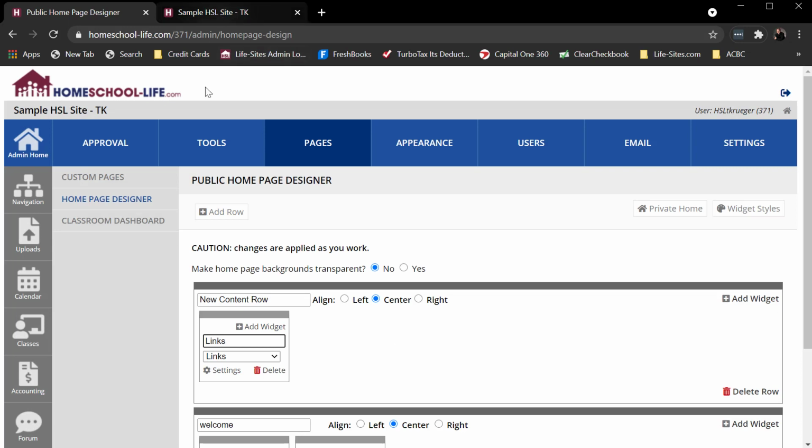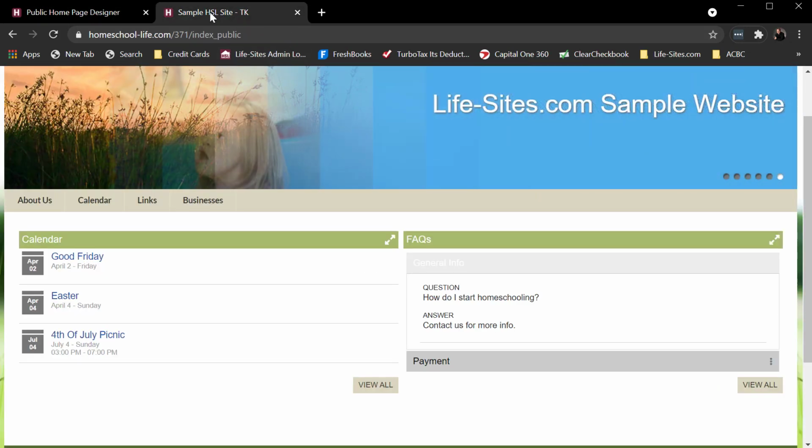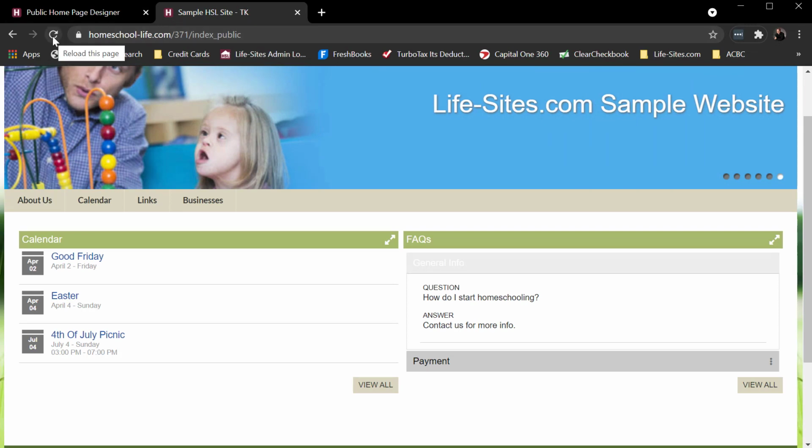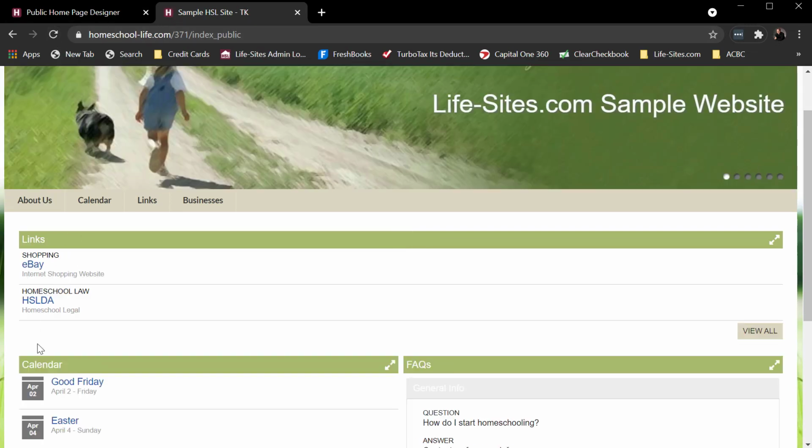So now, since I've created that widget on my public homepage, if I come back here to my family site, the homepage, not logged in, and I refresh, there I can see the links widget showing up on that page.